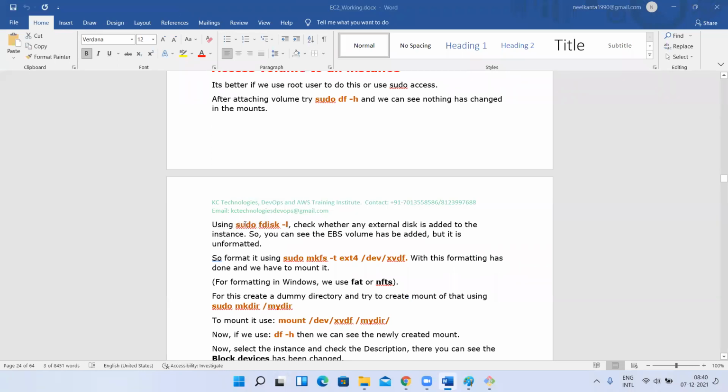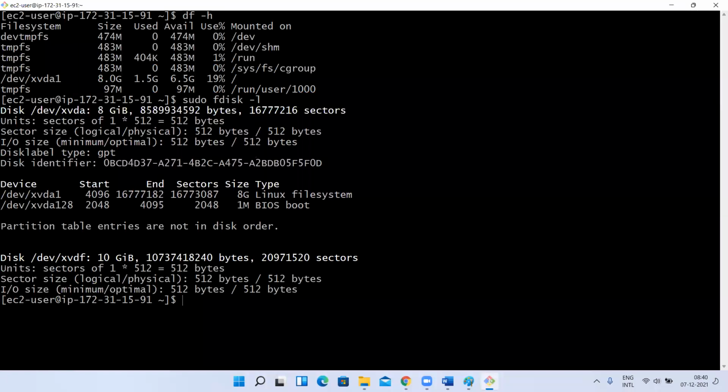This will show whether the external EBS volume is attached or not. If you see, it is there. So this is the 8 GB one, and this is the 10 GB one. So attachment is done, but I cannot use it. This 10 GB is the external hard disk. You remember xvda is inbuilt, xvdf is the external hard disk. It is attached, but I cannot use it.